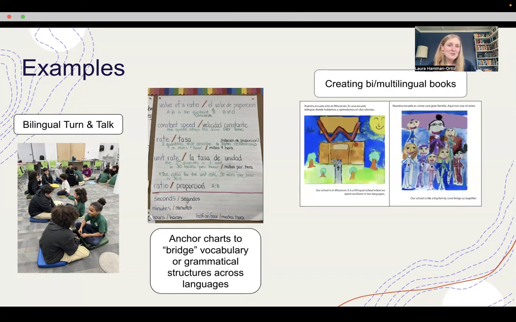Another example of a translanguaging pedagogy would be creating bilingual or multilingual books. I've done some of this work with elementary students, and it's amazing to see what kind of work that students can create and the really interesting and in-depth conversations around language that happen when students are creating something bilingually or multilingually. So this book that you see is an example that a second grade group of students created that were in a dual language program.